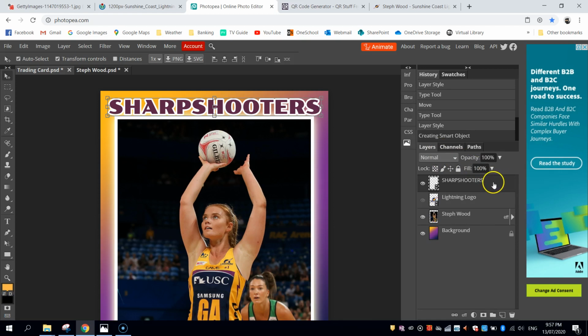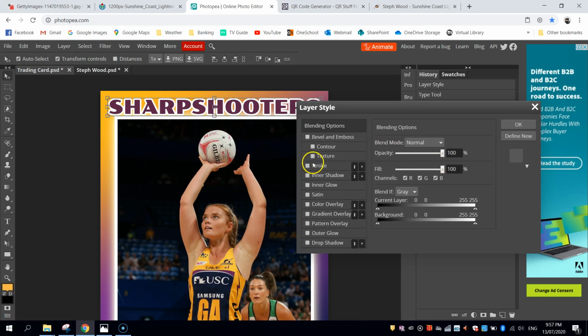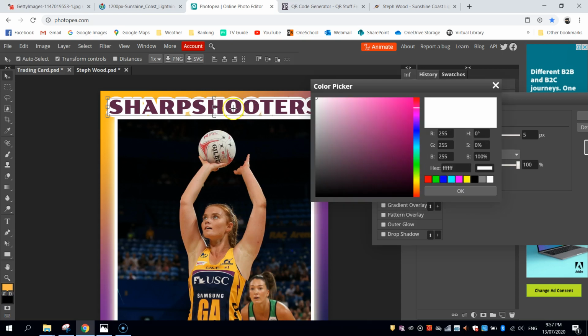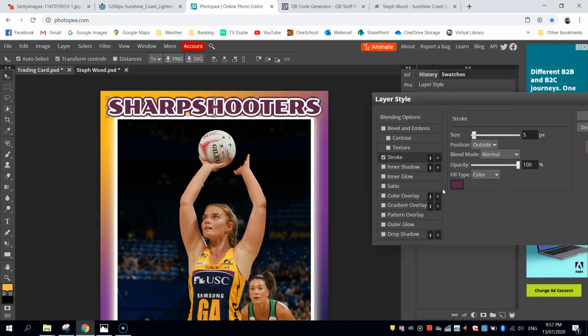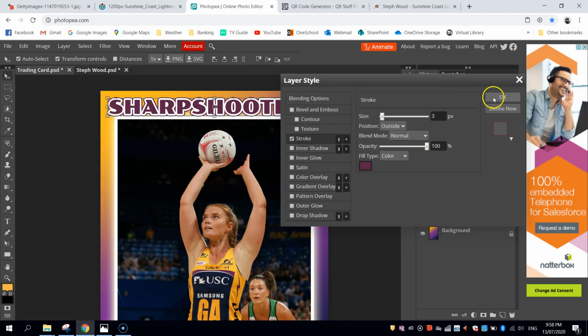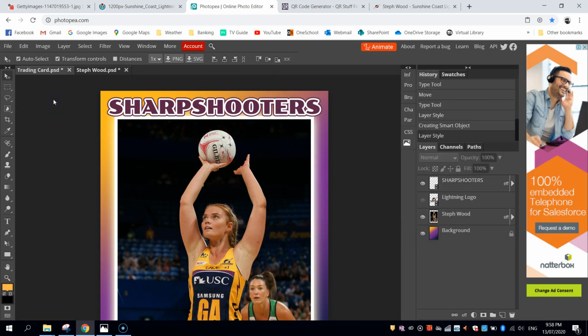Okay, so now you'll be able to double-click in this empty space next to Sharpshooters. Go to your stroke option, and this time the fill color down here where the box is white, click on it and go and click on one of these purple letters and click on OK. Now the size of this stroke can be a little bit smaller than 5 pixels. I'm thinking 3 pixels will look pretty good. Position is on the outside still. Click OK. And that's how our text is looking across the top of the page. I reckon that looks pretty good.